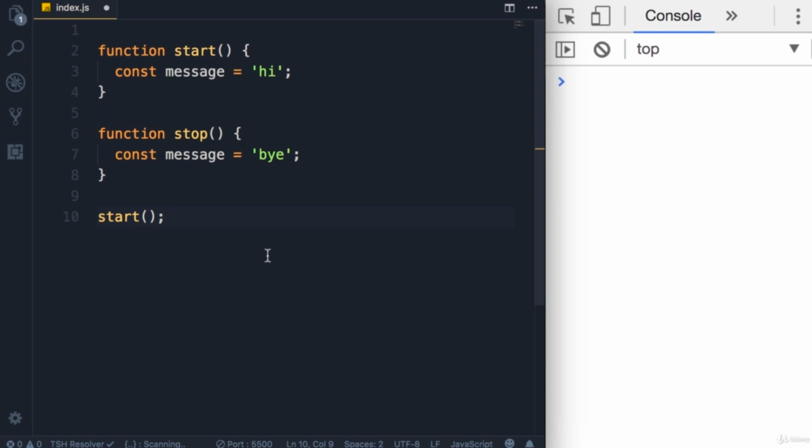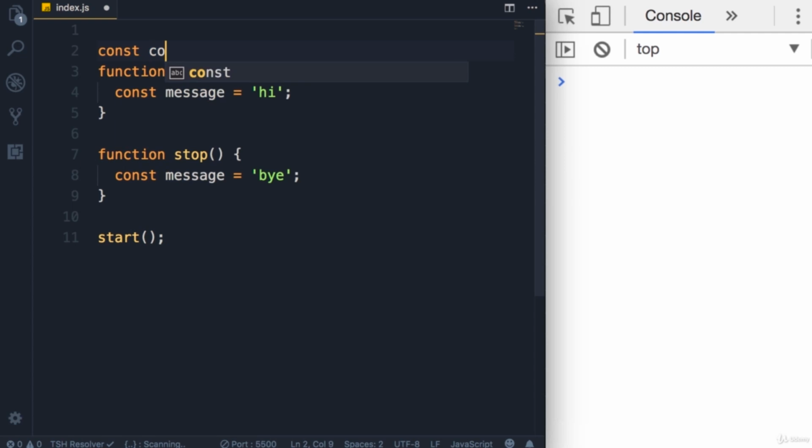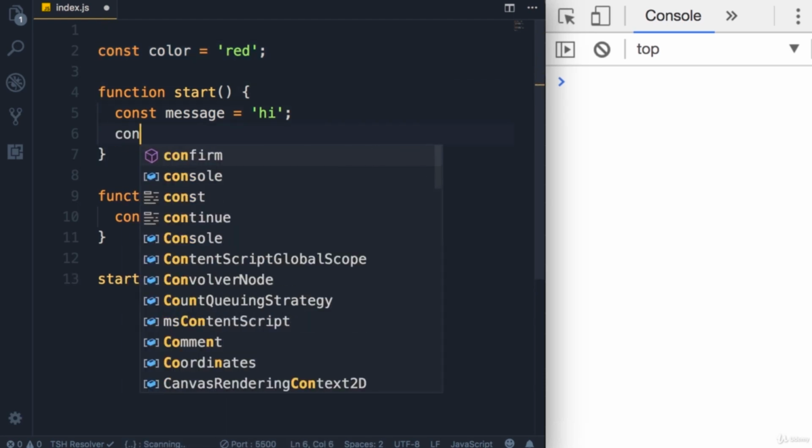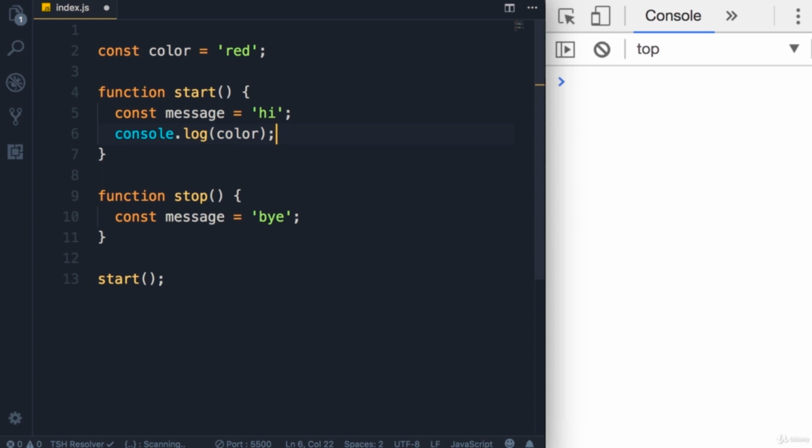Now, what if we define a variable or a constant outside of a function? So here I'm going to define a constant, color, and set it to red. Now here we don't have any code blocks. So what do you think is the scope of this constant? This constant has global scope. Global means this constant is accessible everywhere, globally. So we can go to the start function and log color, save the changes. You can see we have access to this constant color, right? So this constant is accessible in all the functions we have in our program.